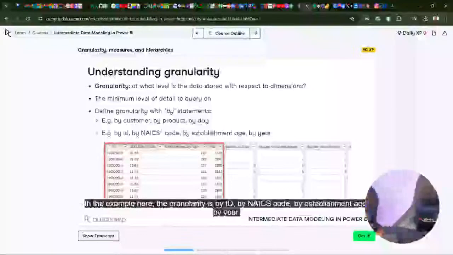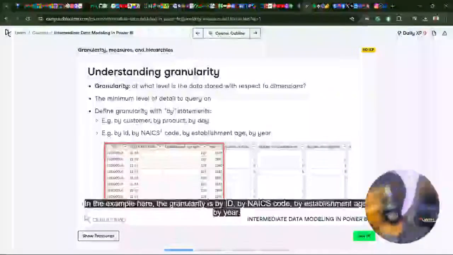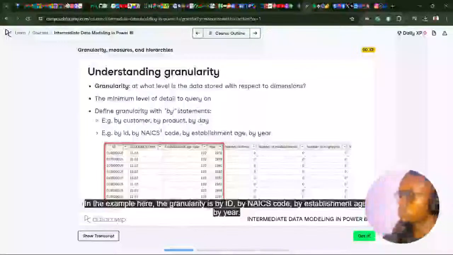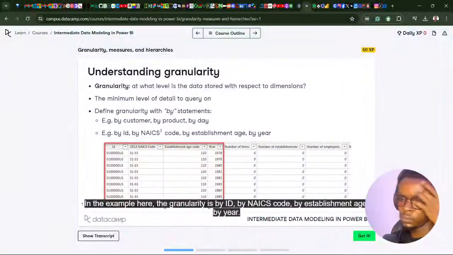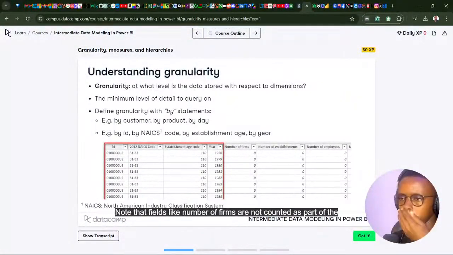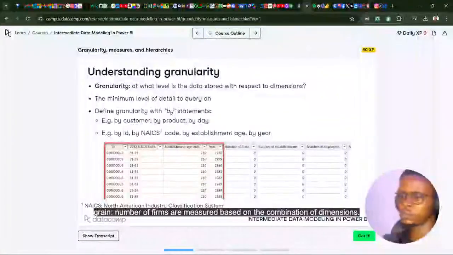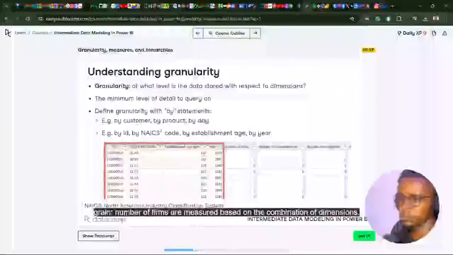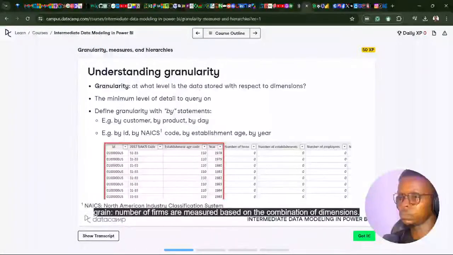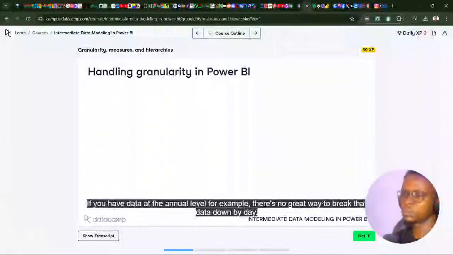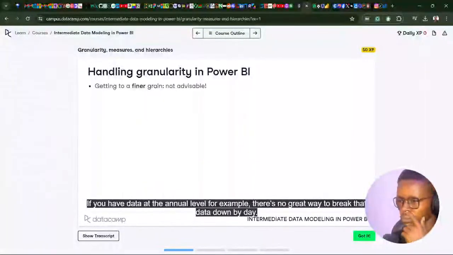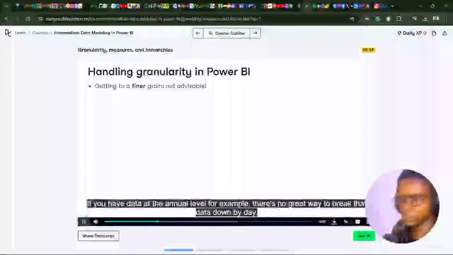In the example here, the granularity is by ID, by NAICS code, by establishment age, by year. Note that fields like number of firms are not counted as part of the grain. Number of firms are measured based on the combination of dimensions. If you have data at the annual level, for example, there's no great way to break that data down by day.